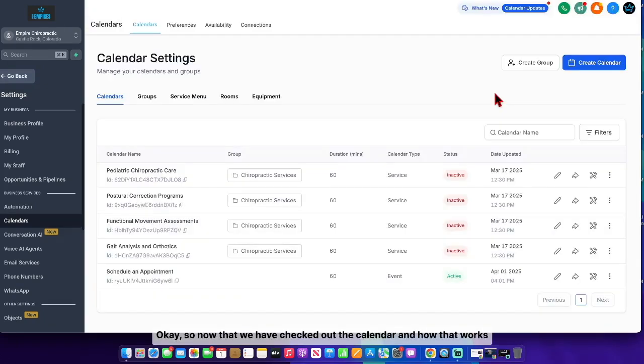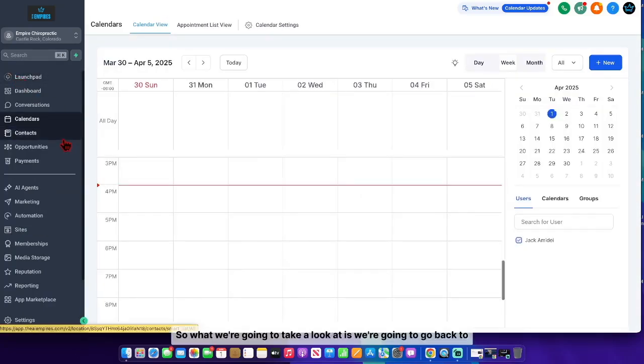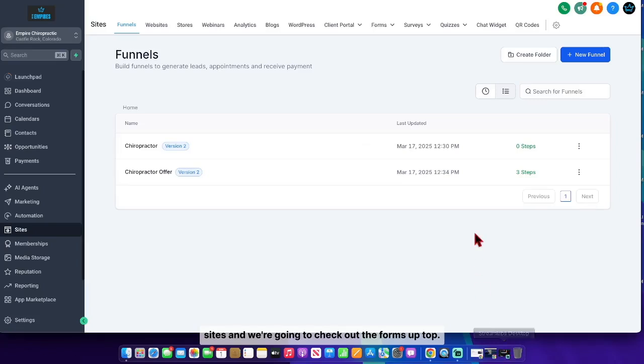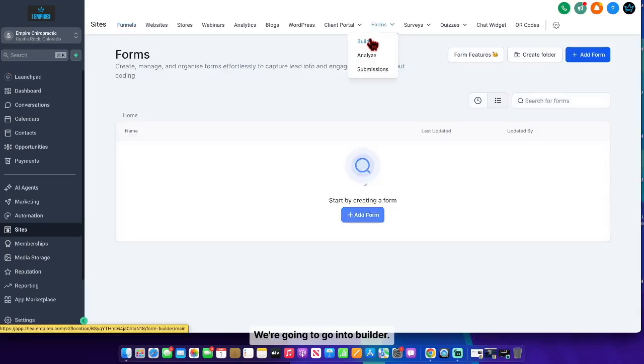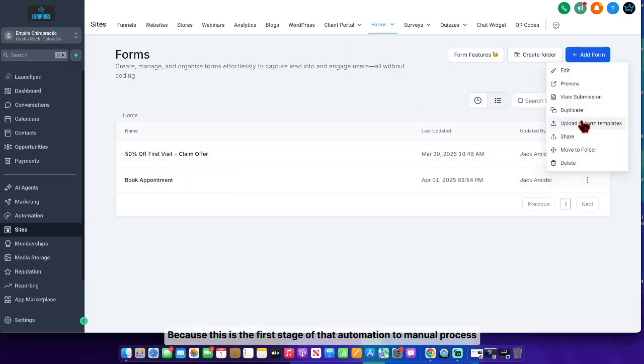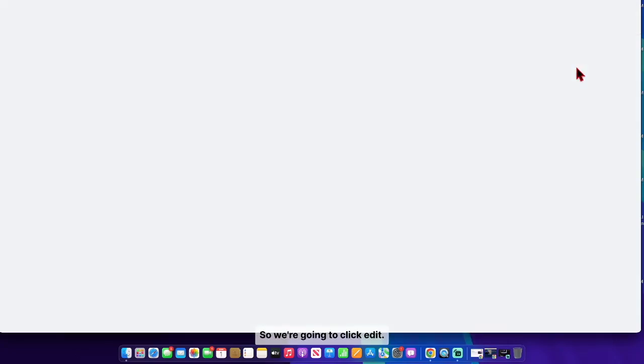Okay, so now that we have checked out the calendar and how that works on the booking widget, let's go check out the form that's connected to it. So this can be kind of a dual tutorial, all right? What we're going to take a look at is we're going to go back to sites and we're going to check out the forms up top. We're going to go into builder. We're going to look at that book appointment because this is the first stage of that automation to manual process for chiropractors. Okay, so we're going to click edit.